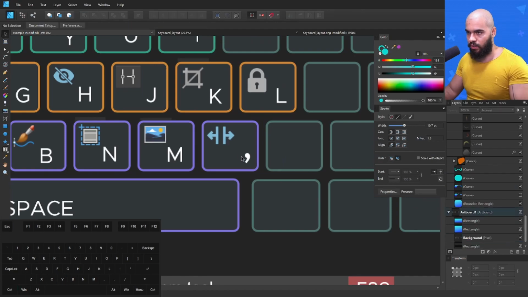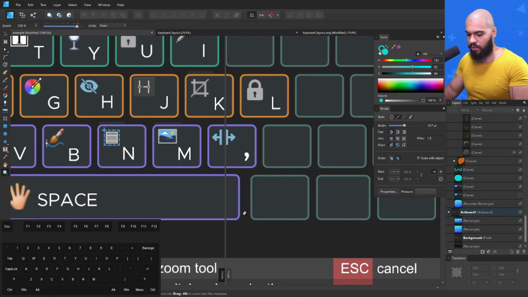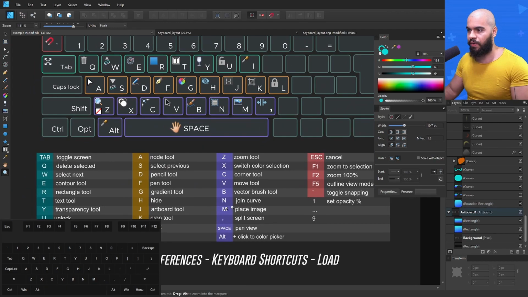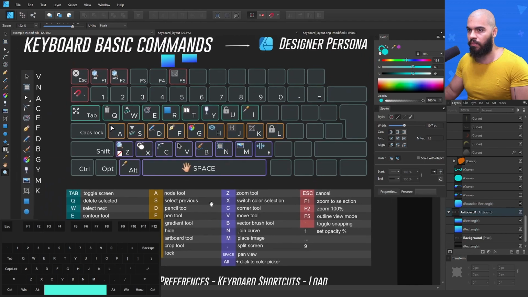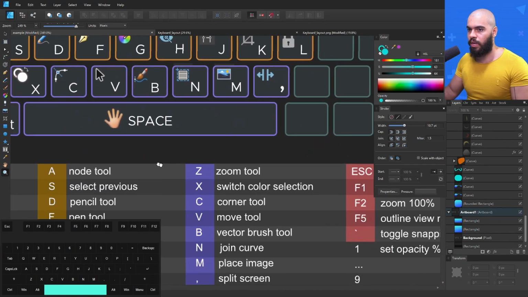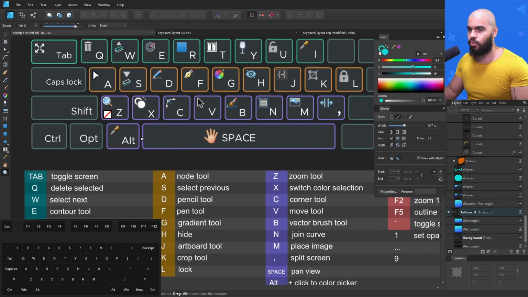Here in this icon, I don't use this a lot, but I'll leave it here. This is the comma, I don't know, but you can enable the split screen. Okay, so basically guys, you can reach over here everything that we saw until now. And the space to pan, and then the Alt to color picker.